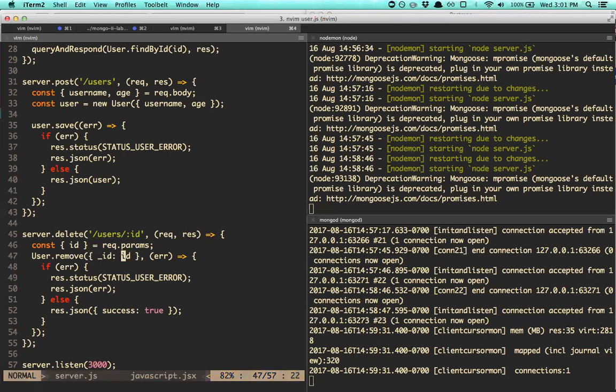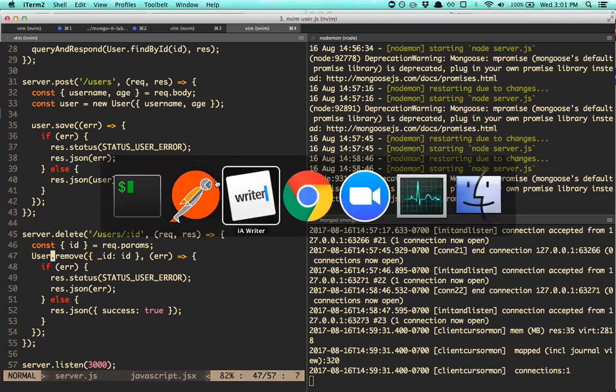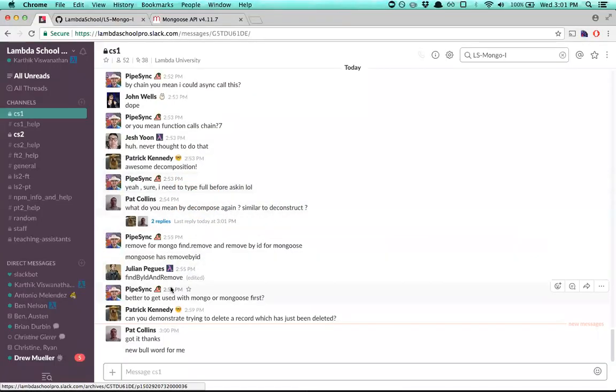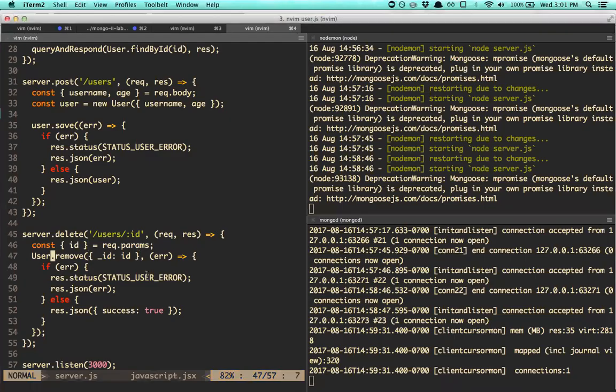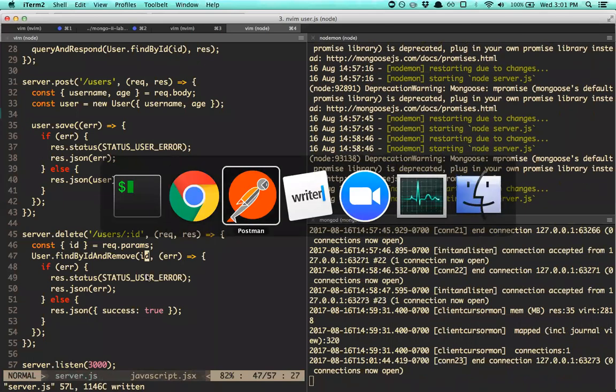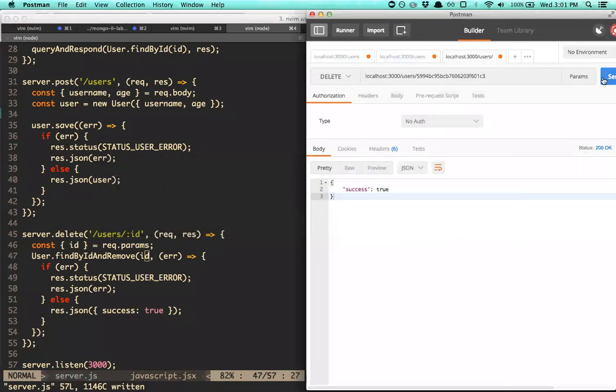Okay. So there are various ways to do that. I want to first try out a method that was mentioned here. I think Julian mentioned find by ID and remove. Let me go ahead and try that. Find by ID and remove. All right, so in this case, I would just have to pass in the regular ID. Okay, and then let me try this.